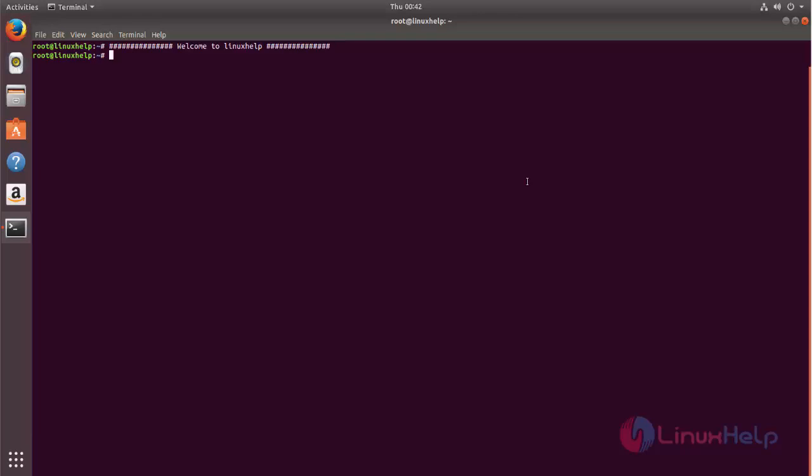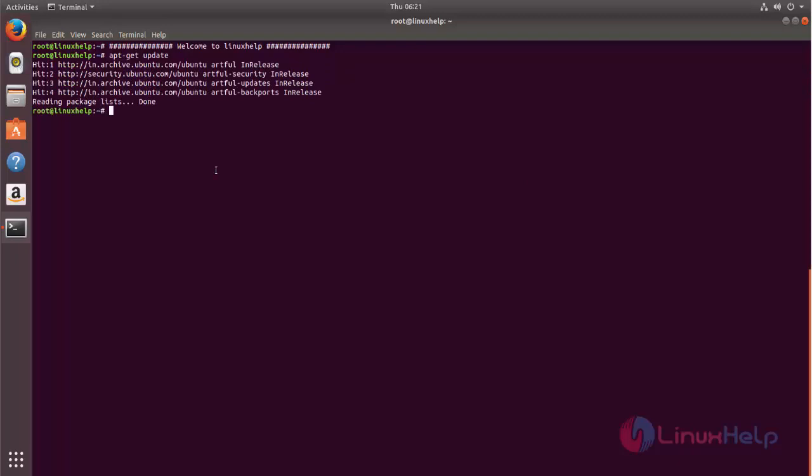Before installing, update your repositories. Type apt-get space update. So after updating your repository, you can start to install Pokemon Terminal on your machine. This Pokemon Terminal requires Python version 3.6 or above to be installed on your machine. Here in Ubuntu 17.10, the default Python version is 3.6.3. So before installing Pokemon Terminal, make sure you have the required Python version.